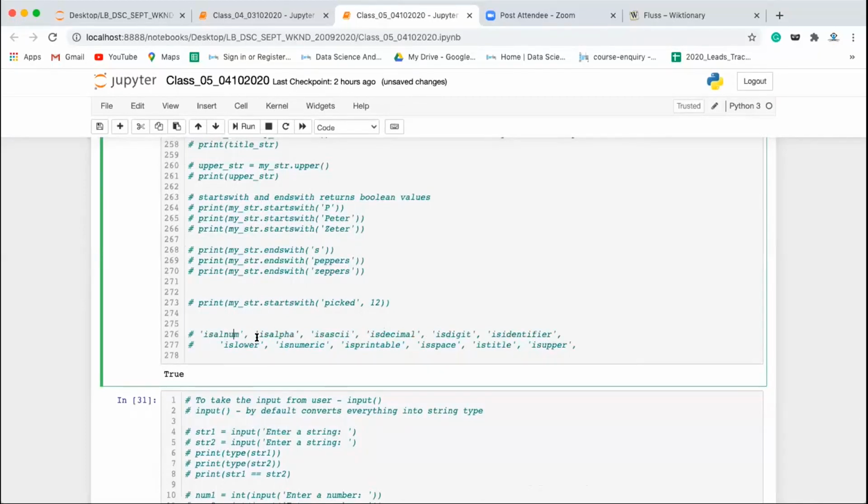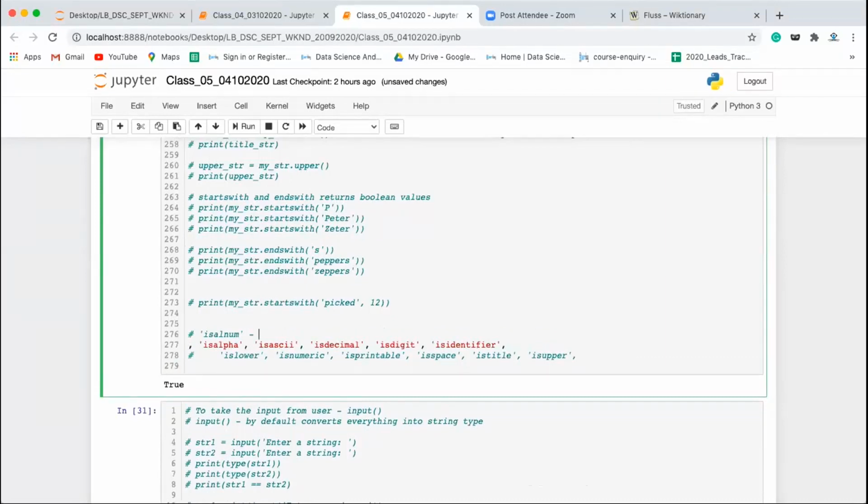So what these functions do is, first of all, all of these functions are going to return you true or false. The isalnum function returns true if the string is alphanumeric, else false. Alphanumeric means it can be only alphabets, only numeric, or alphanumeric. But if it has a special character, it will return you false.